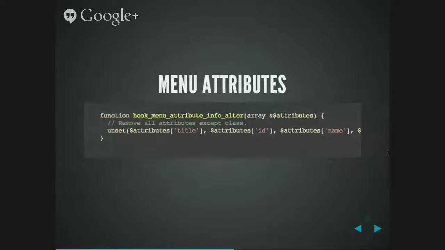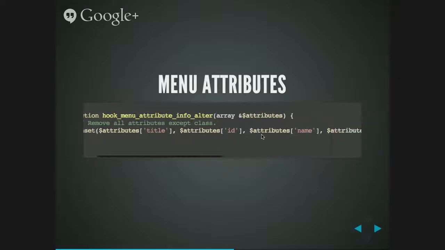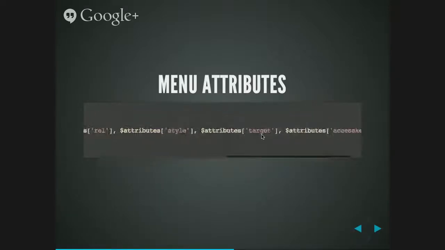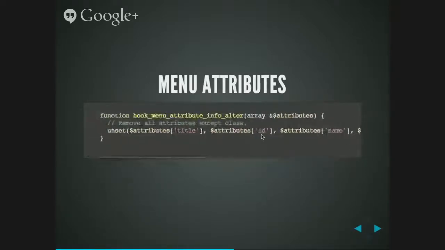So the menu attributes module basically just allows you to put classes on menus, menu items. I used to kind of avoid this module because it gives you all these different attributes like title, ID, name, rel, style, target, access key. And sometimes you want those, but if you just set this hook and unset those attributes, I just want the class, and it works exactly the way I want. It's a cool module, extendable.